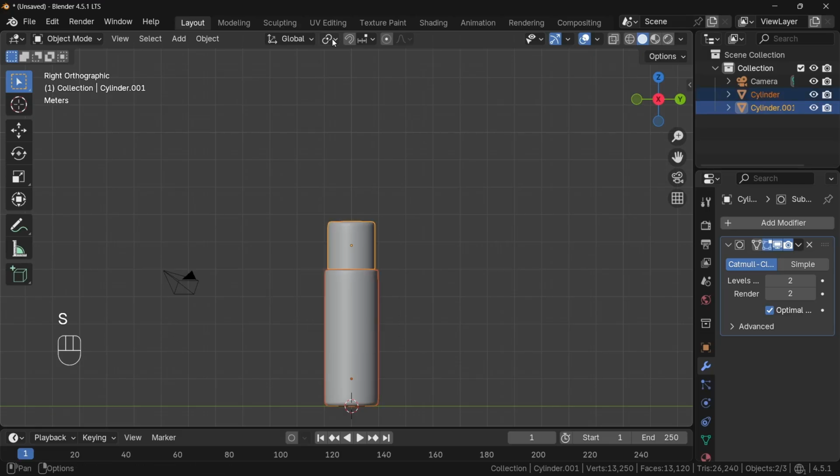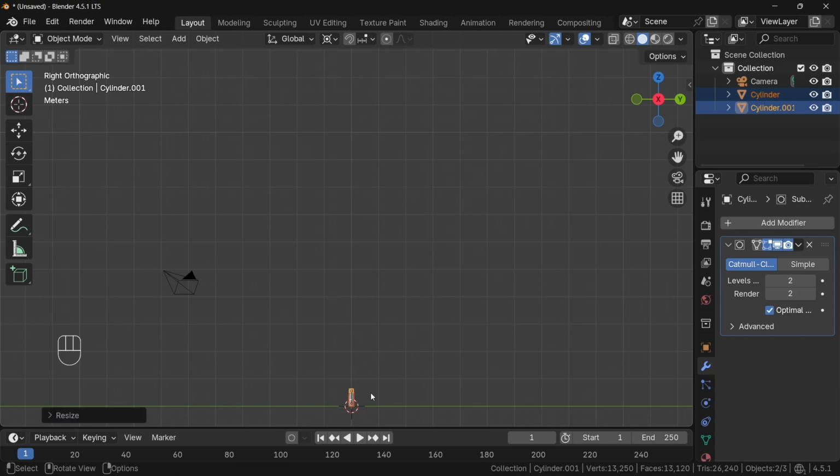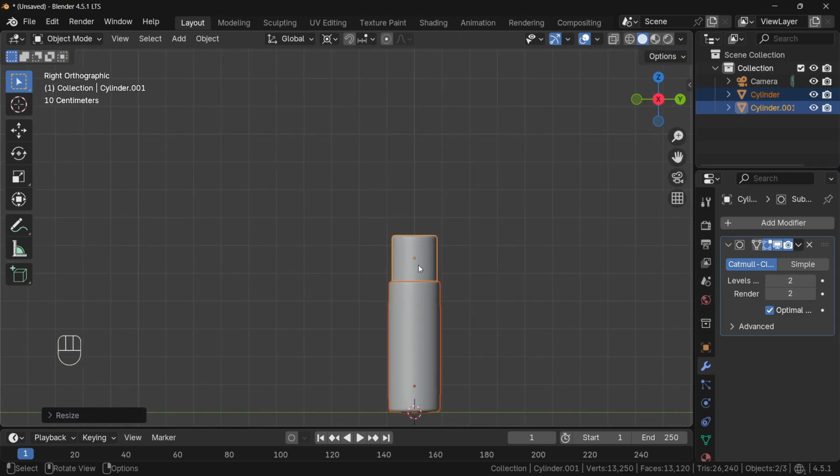Now we want to scale the bottle, and the scale affects how light interacts with objects. And make sure to apply it. Press Ctrl A, apply scale.